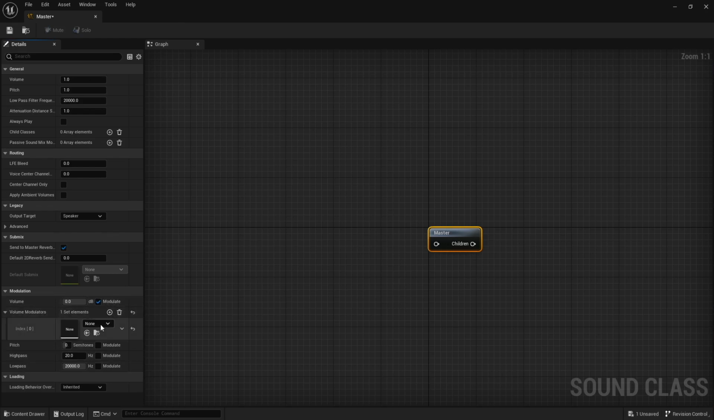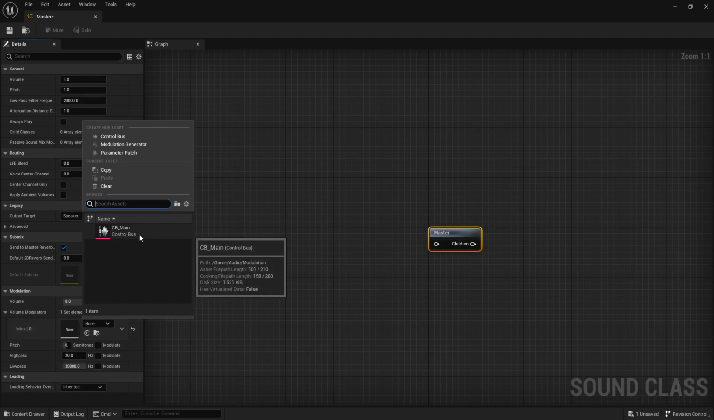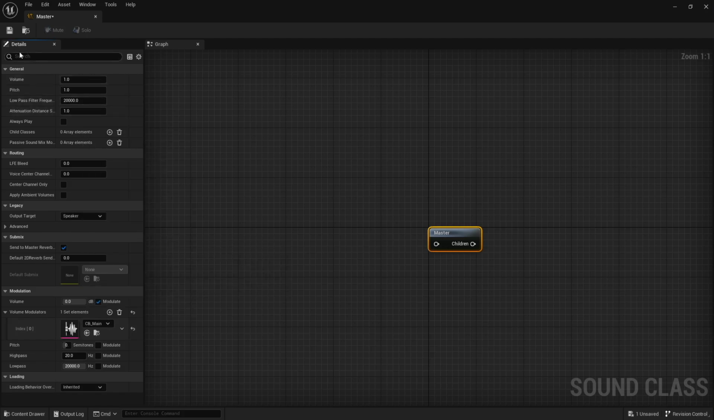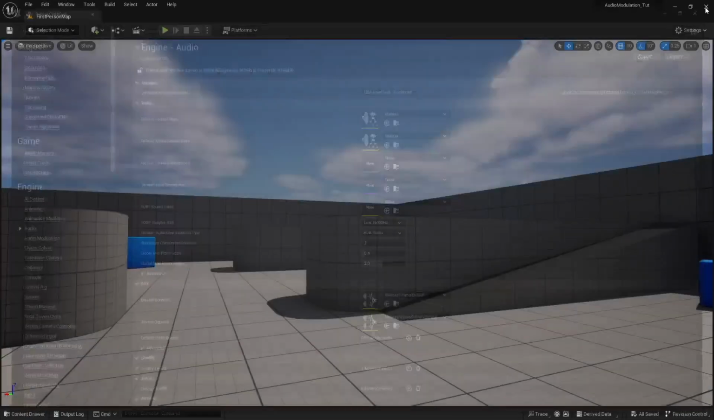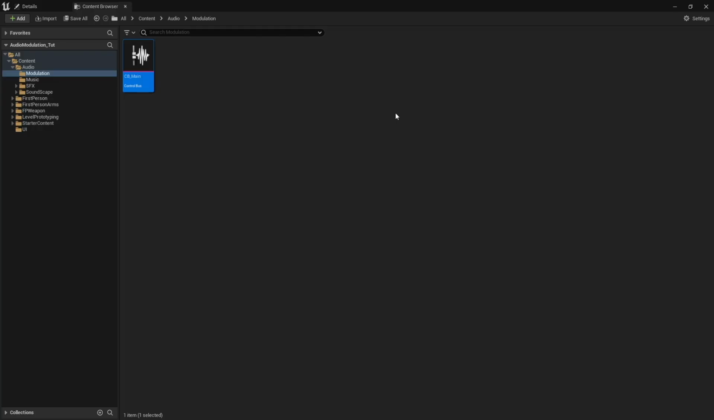We're going to add an element, and that is going to be our control bus main. So now we can go ahead and close that, and after we save it, and once we've saved that, we're also done with our project settings, and we can close that window. Back over in our content folder, what we're going to do is take this control main, and we can do Control D to duplicate it.